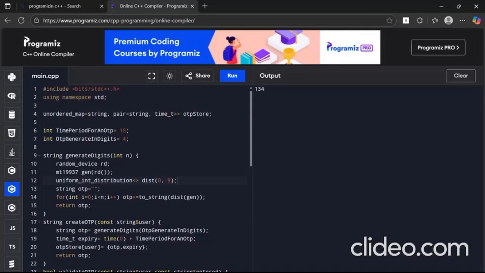First, we have taken the standard library here because it contains all the header files in these libraries, header files like iostream, unordered_map, ctime, etc. Then I have used the namespace here so that I don't have to write it again and again before functions like cout and string.